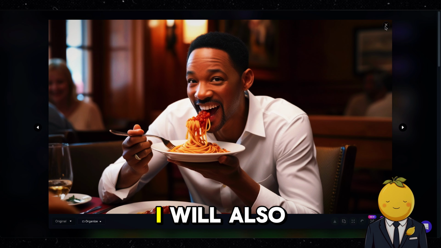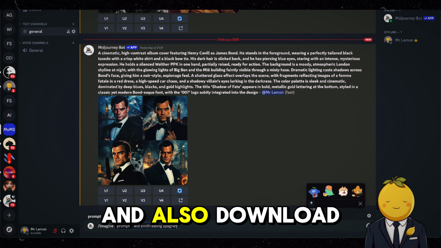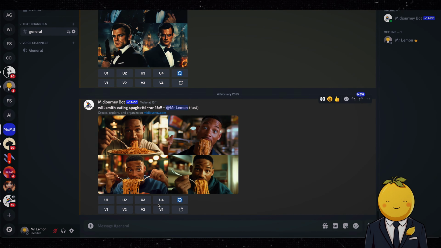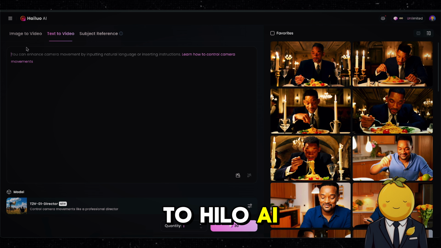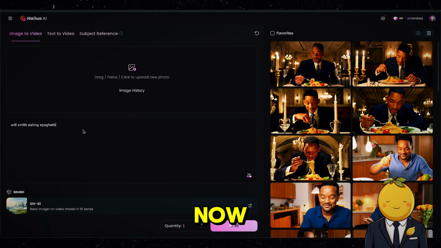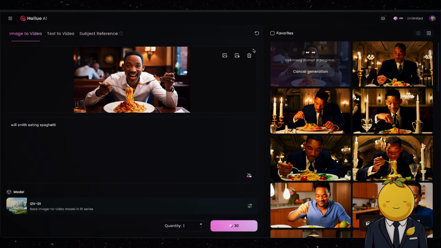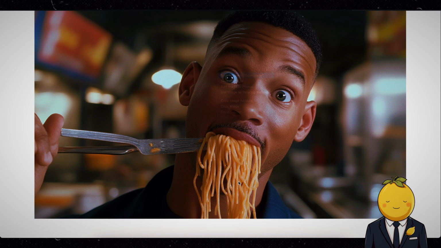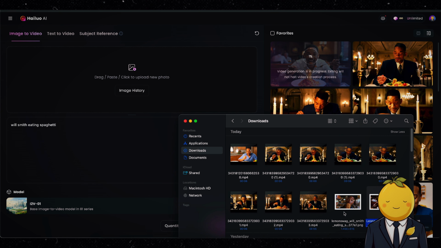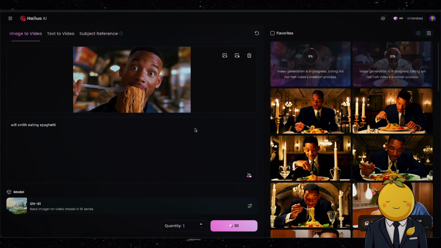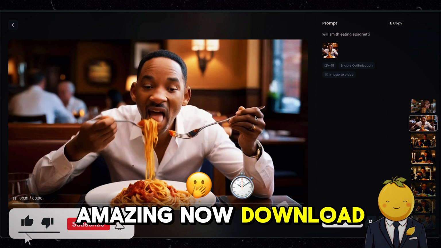Okay, nice. I will also generate the same prompt in Midjourney, and also download the one I like most. Now go back to Hilo AI and press Image to Video. Now write the same prompt and upload the generated image. Amazing. Now download the results.